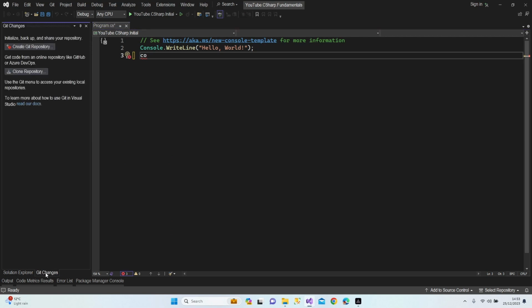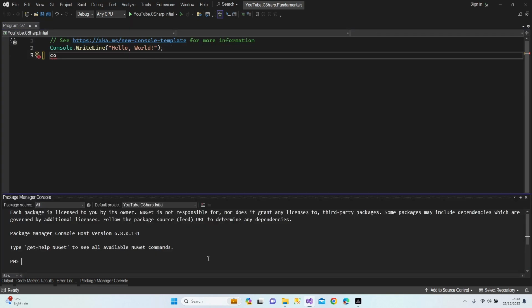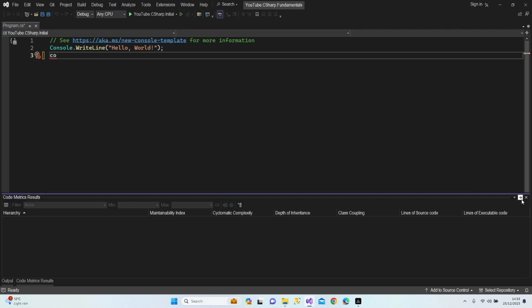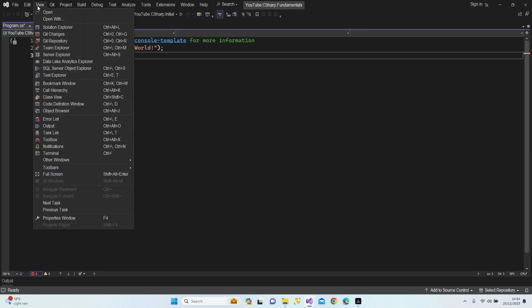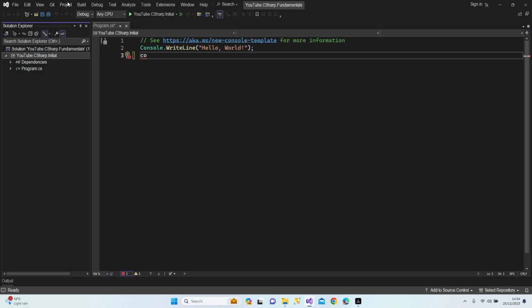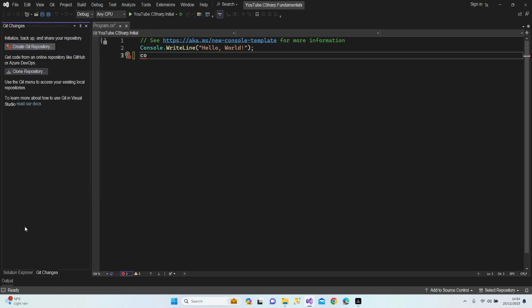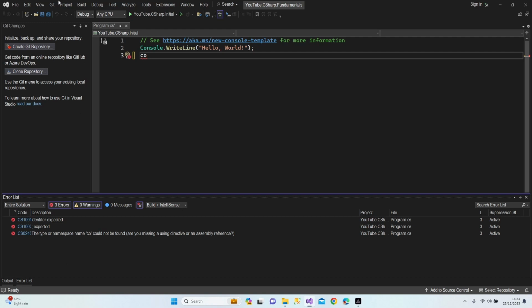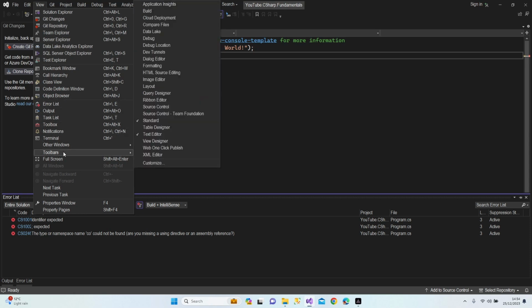95% we using this for window. And somehow if you close them by mistake or whatever it is, it doesn't matter. Just click the view section, click the solution explorer, it's here, and click the git changes, it's here as well. You can click error list, it's already come, and the package manager console must be here.